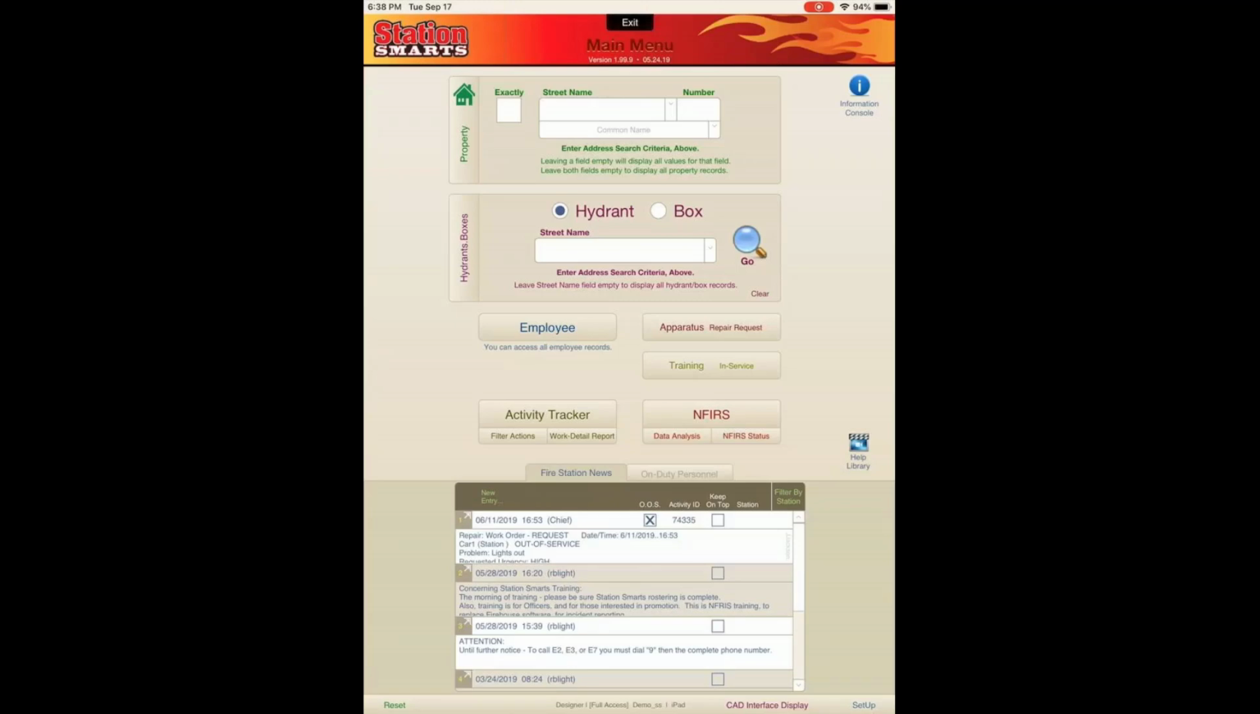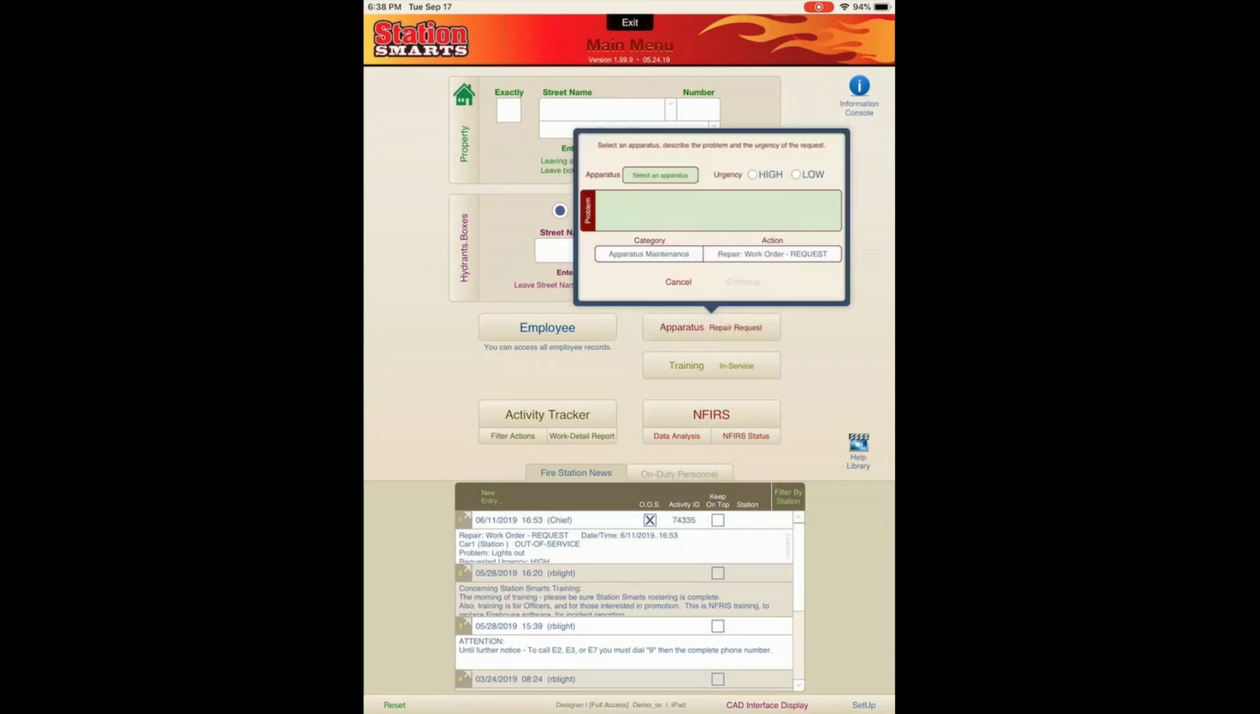This video is going to show you how to complete an apparatus repair request. It is essentially the same as doing it on the desktop version, but I'm going to show you how to do it on the iPad just to see what that interface looks like. So the first thing I'm going to do is click Apparatus Repair Request, which is right under that Hydrants and Boxes section. And that's going to give me a popover that looks just like the desktop version.